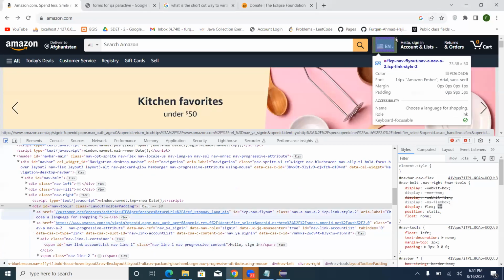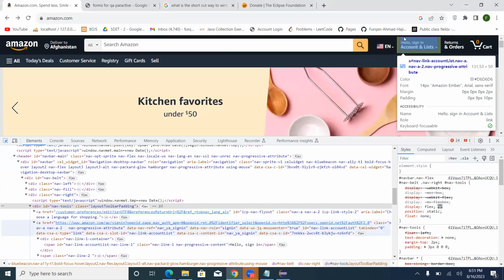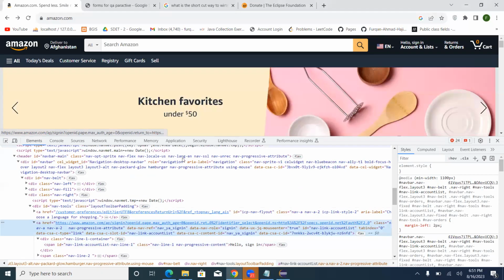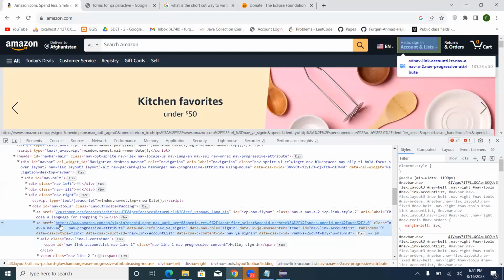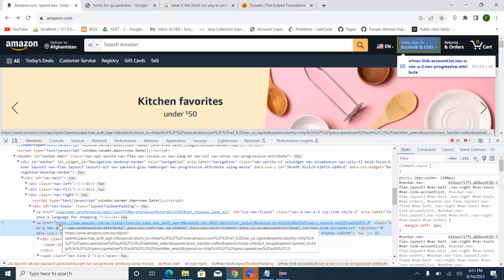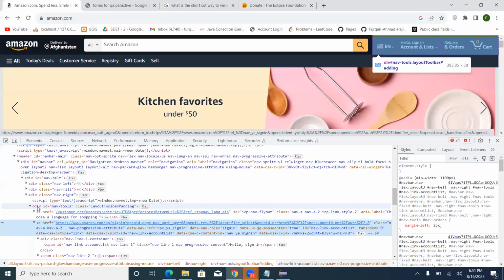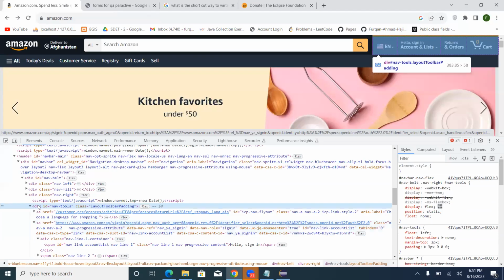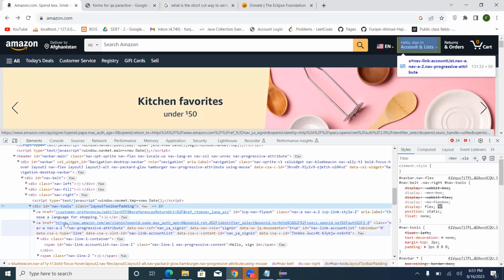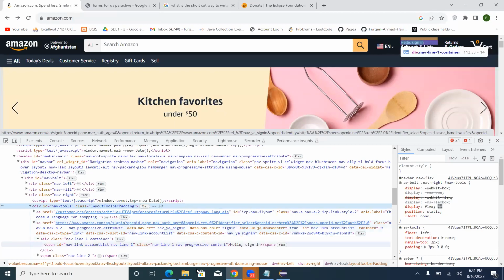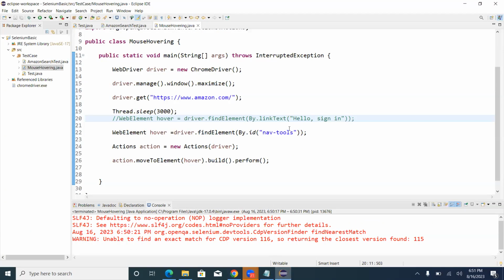Come to this part and try to select the parent element. The code is highlighted here, but you can see that the parent element of all of them is that div, which is right in here. For that, we need to take the div element ID, nav tools. I take that ID and put it here.